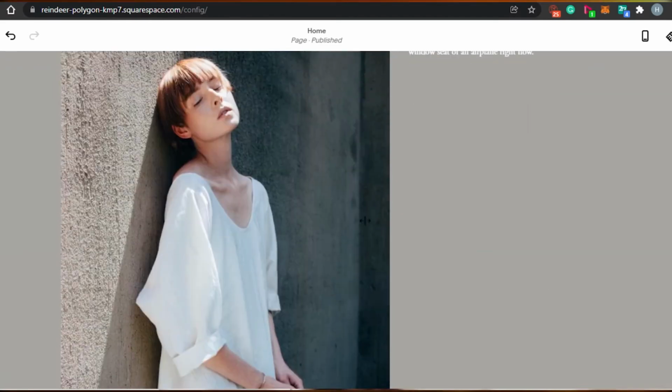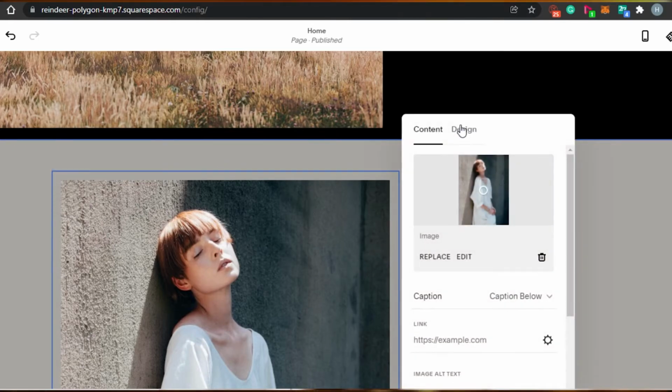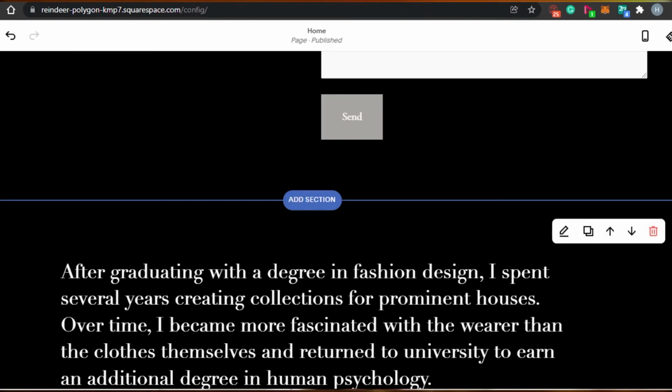Now I can add the image as well. Let's edit this image, and let's just say I wanted to add my image right here. I can simply click right here, and then you can edit and replace the image from here, and you can also add a link to this image. When people click on the image, they will be driven to the website or anywhere you want them to.